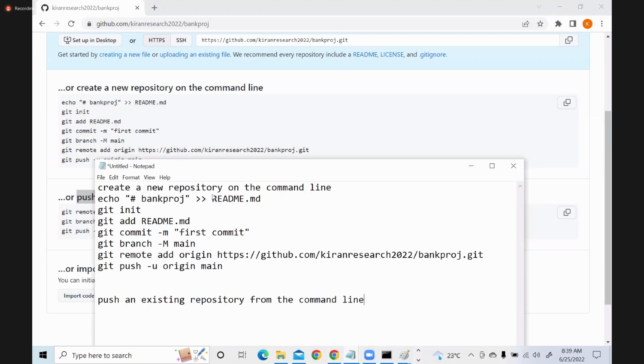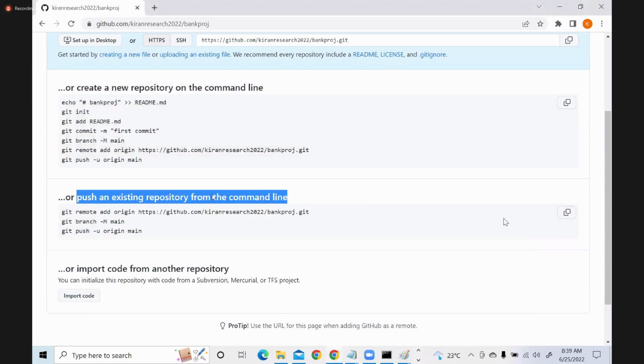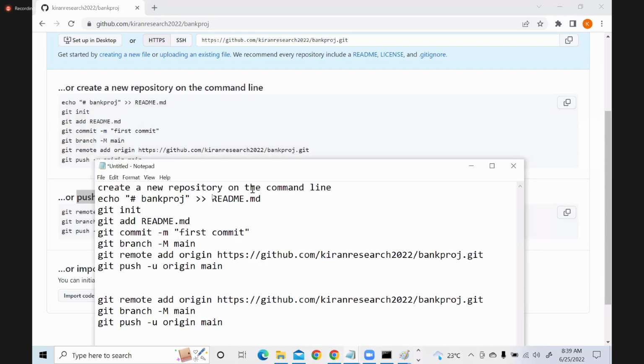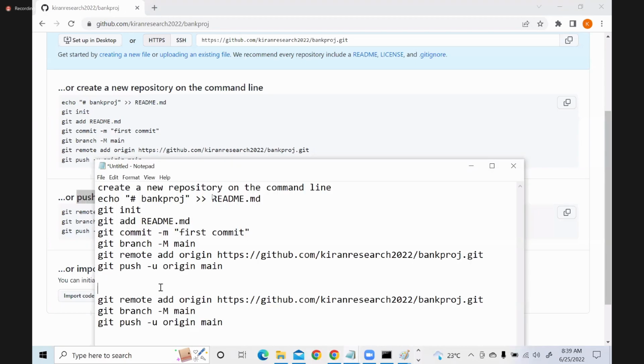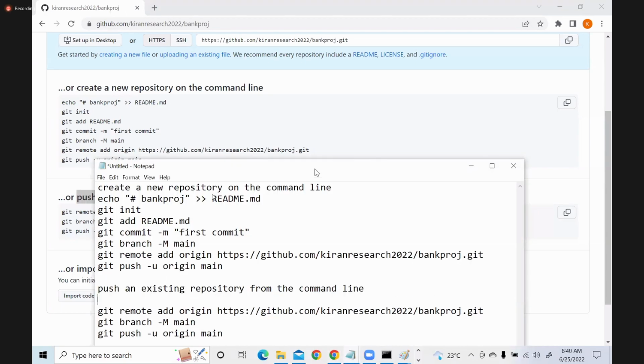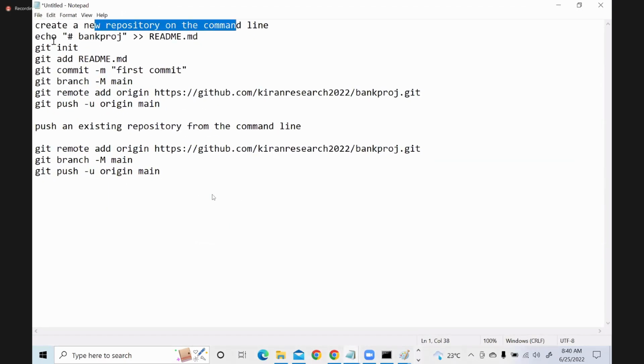Now you see. So if you see here, there are two sets of commands. Create a new repository from the command line. First, you'll say git init. That's what we have seen. We created git init, created local repository.